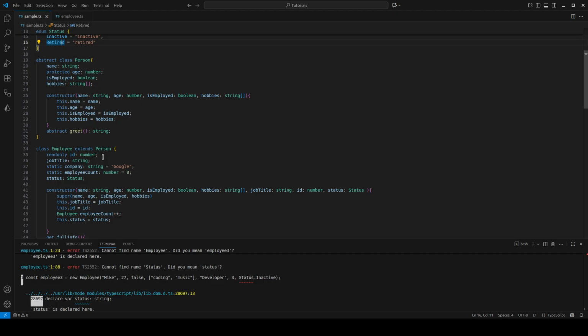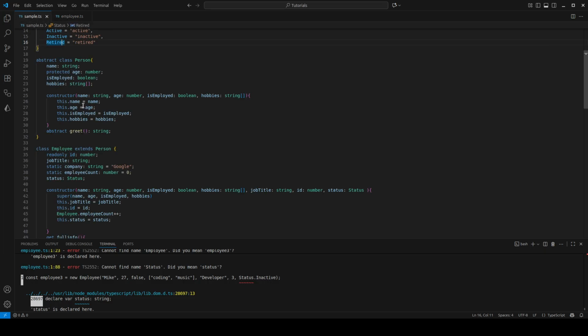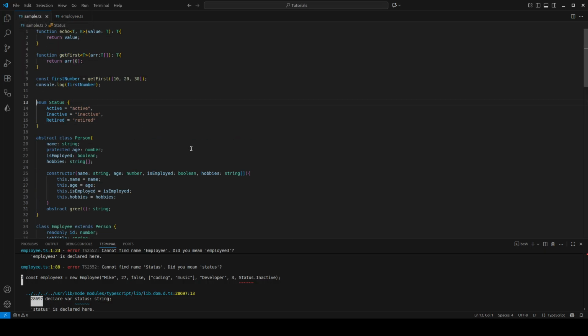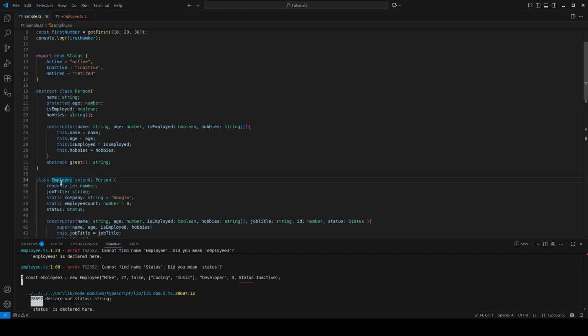To do this, we need to export them, so we can import them in our new file. So we need to export them. Just add the export keyword in front of each one. We export the employee class and we export status.